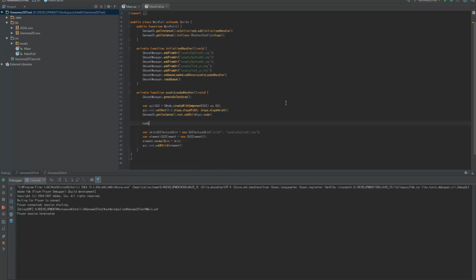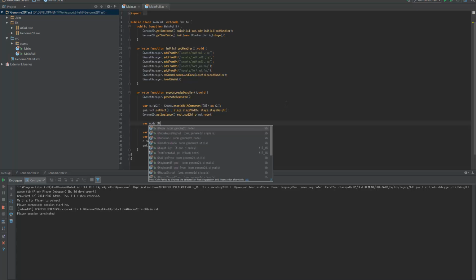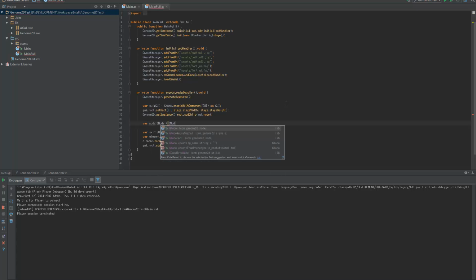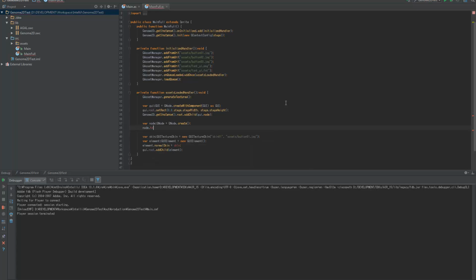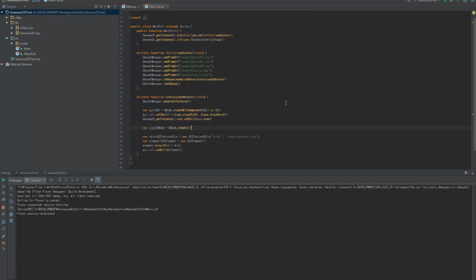So node now has texture. Okay, let's create the node first. Node now has texture and texture ID properties, which were the properties of GSprite. So if you specify a texture or a texture ID for the node, it will render as if there was a GSprite. It will be the same.